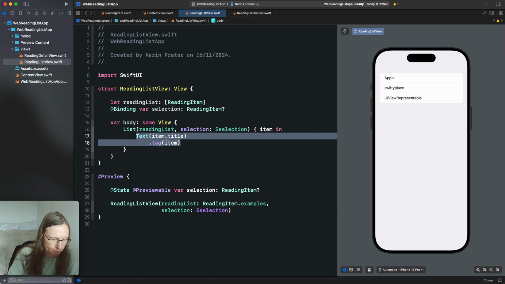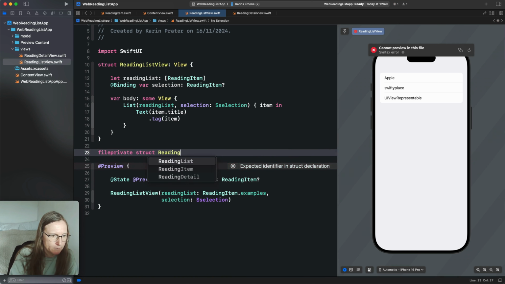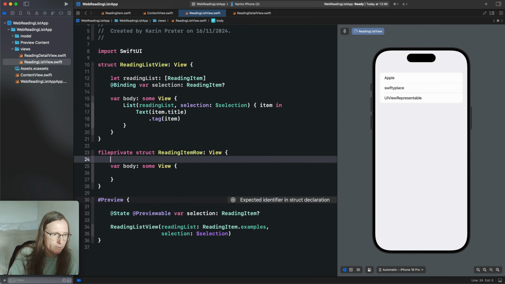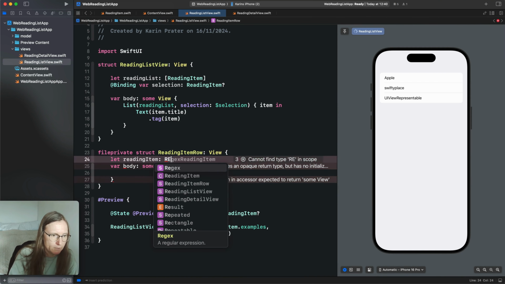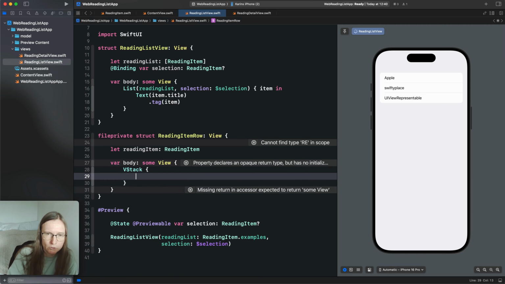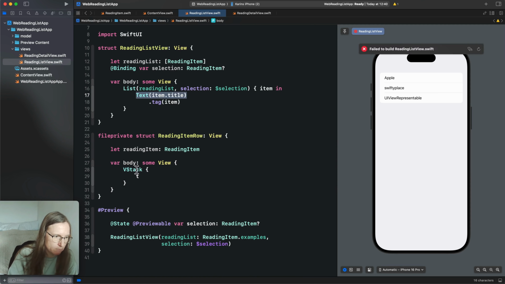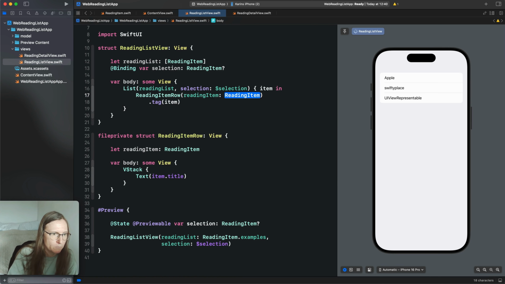And I create this here as a fileprivate struct ReadingItemRow. This is a view for each of these items of type reading item. So I want to show a couple of pieces of information. For example, in the VStack, the title. So this is still the same here. Just going to use this actually, so we have something in the preview.